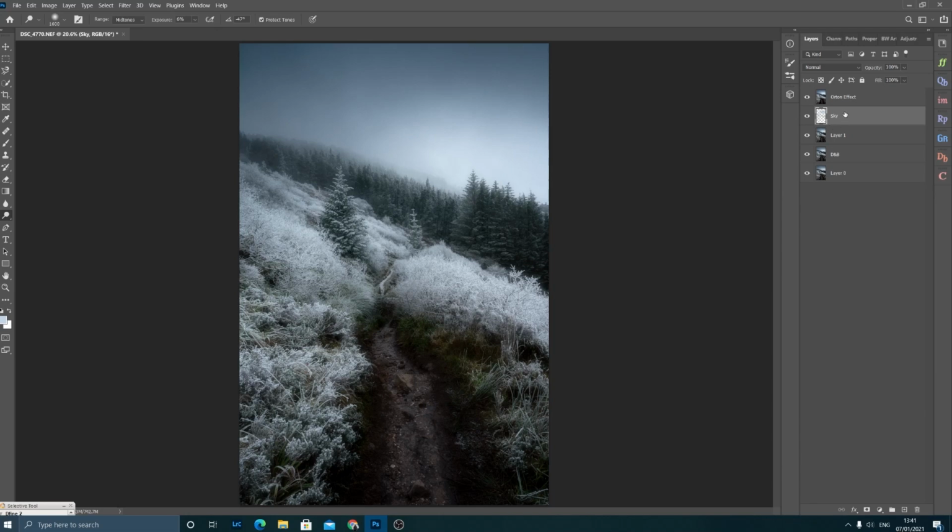I hold Alt, and as you see this little symbol coming up, I can basically click. Select the Arten layer, hold Alt, and clip it on. So now the Arten has only affected this sky layer. What I've done there is I held Alt and hovered over the line in between the two layers, and you'll be able to clip the Arten effect to just this sky layer.